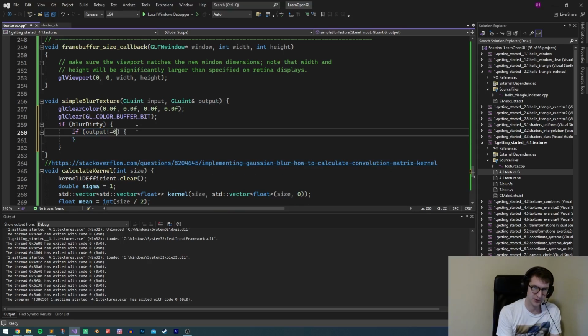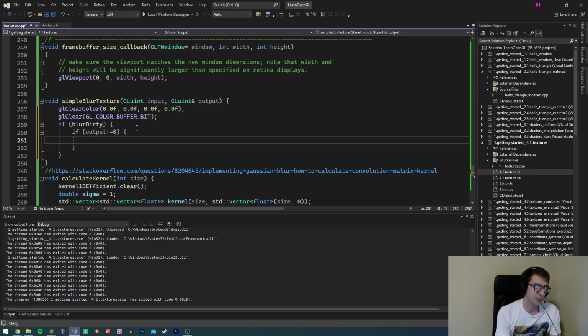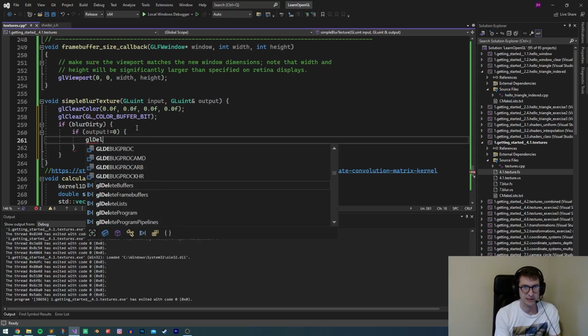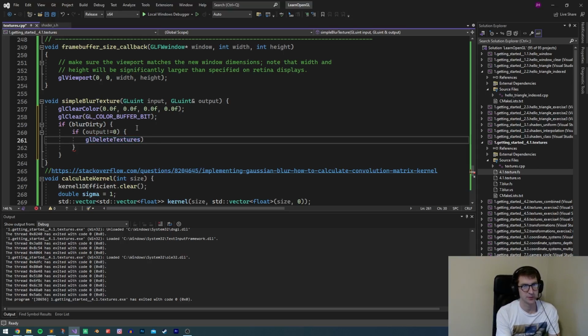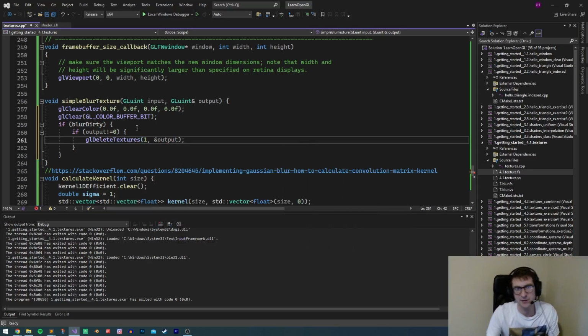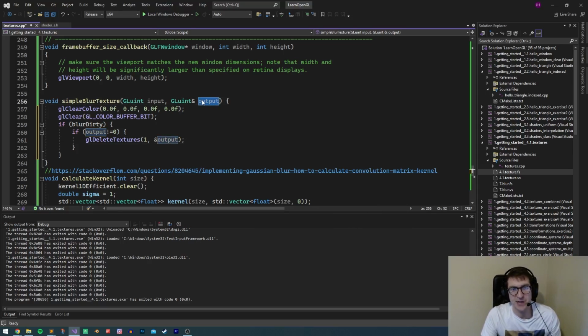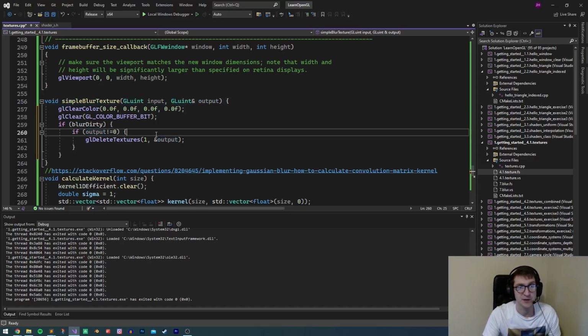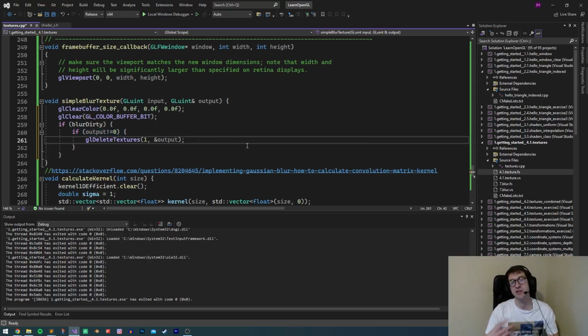Does not equal 0. Then we're going to do GL delete textures. We're going to delete one texture, and we're going to give it our output. So what does this mean? I'm going to make sure every time I send a parameter in here, if I send a not created texture yet, I will set it equal to 0. So if output is not equal to 0, we're going to be resizing our texture.